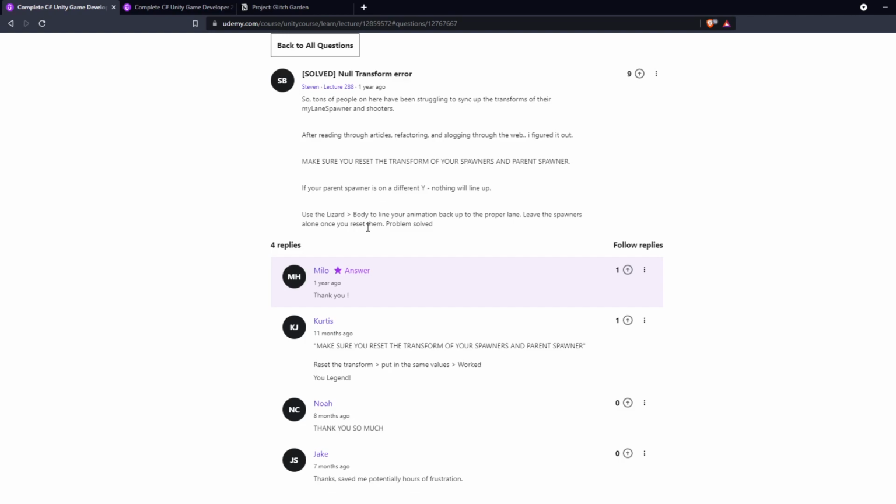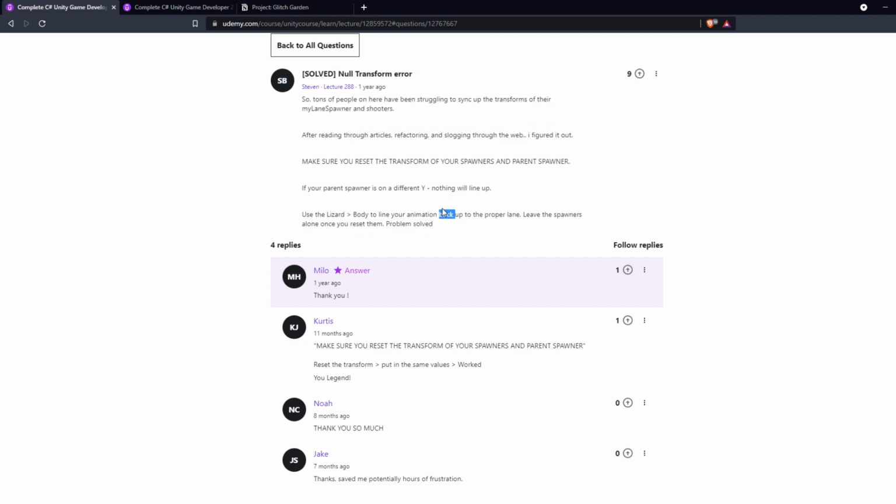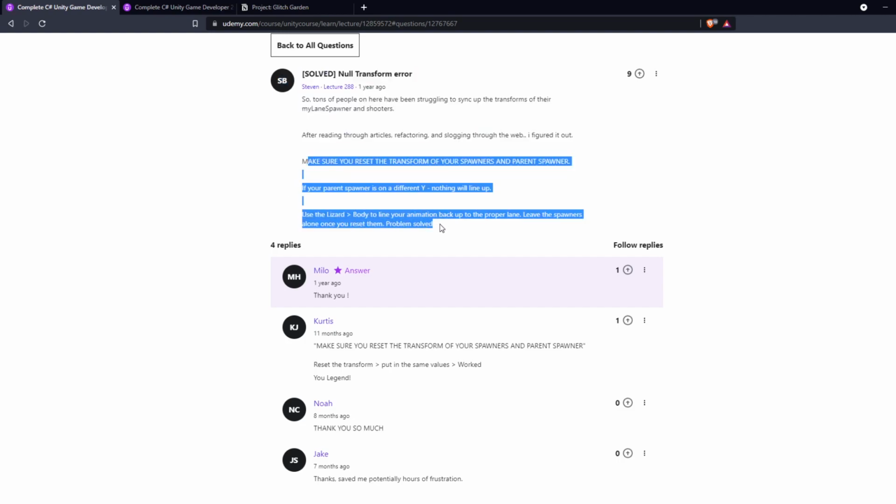Tons of people on here have been struggling to sync up the transforms of their mine lane, spawner, and shooters. After reading through articles, refactoring, and slogging through the web, I figured out, make sure you reset the transform of spawner and parent spawner. If your parent spawner is on a different Y, nothing will line up. Oh, probably that's why, because I think I reset everything. And basically I did what this guy did. And I did it just because I thought, I just like brute force that solution, I guess, kind of.